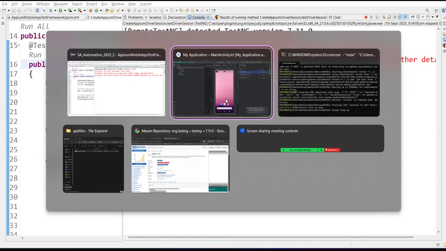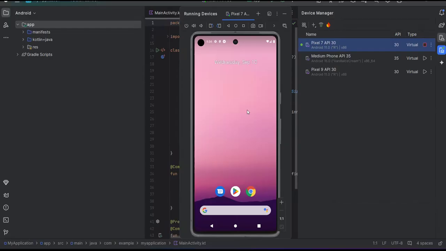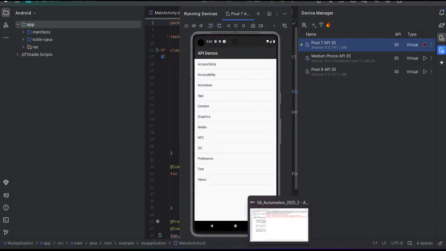If I open Android Studio, my application should launch directly within this device. Observe it carefully. What is happening? And side by side, I will keep Eclipse also, so that we will get to know if it started or if it is failing. So just observe. Application started successfully, which means the session is created successfully.